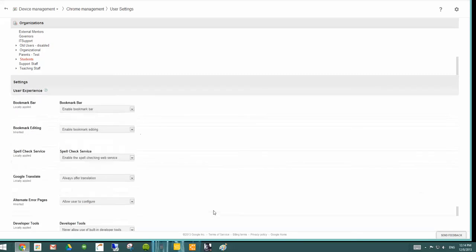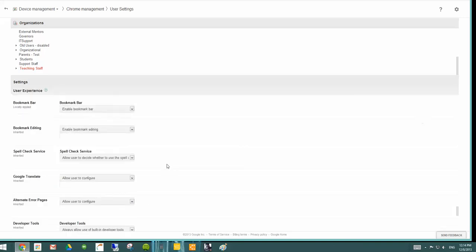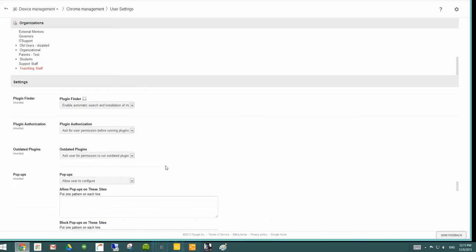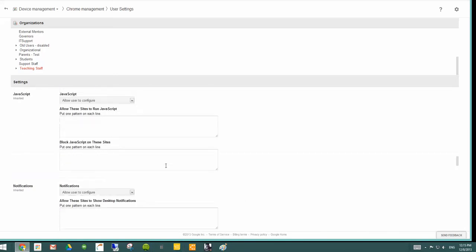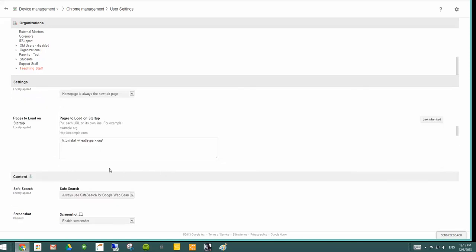So you've got all of those policies that you can configure against the particular sub-organizational unit. The settings I've got for students are not the same as I've got for, say, teaching staff. So teaching staff, if I just whiz down here, have a different home page, for example. It's not there, it's somewhere further up here. So there we go. The page to load on startup is not the same. It's staff.weeklypark.org rather than the WPS portal. So that will pop up when you start it.